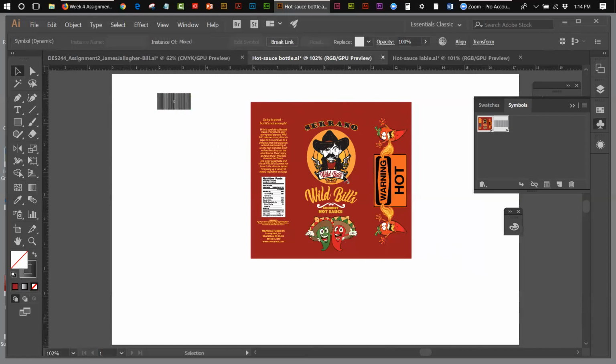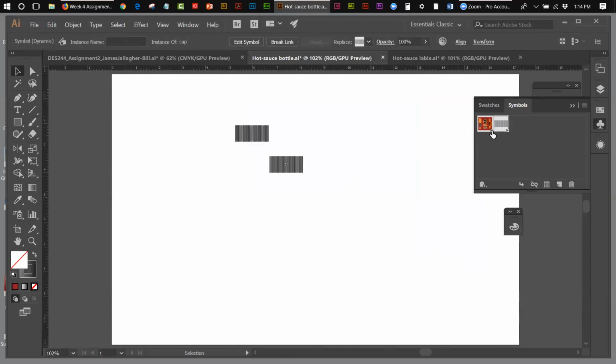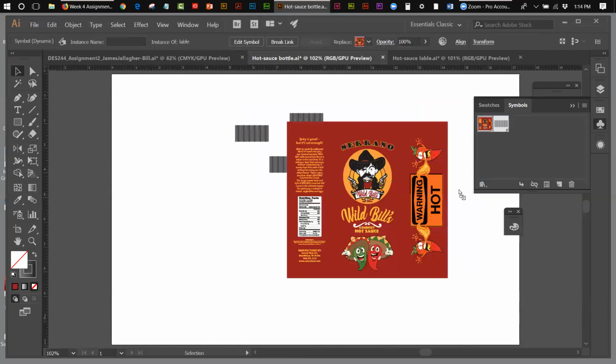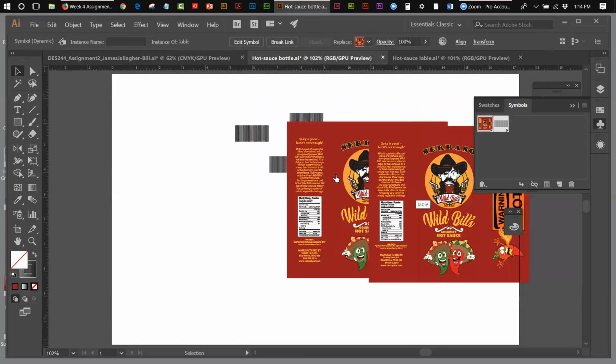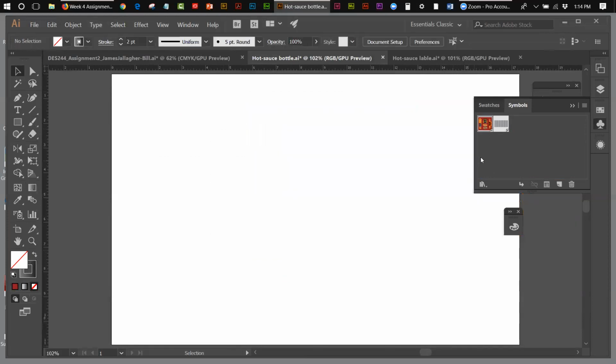I can throw these instances away and I can drag these out as many times as I want. These are instances, and I can drag out as many of these as I want. Now, I'm not going to be using them this way. I am going to be using them when I create my bottle graphics. All I'm trying to do is to orient you to how I'm doing this.